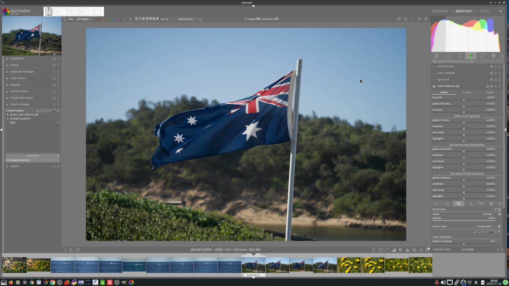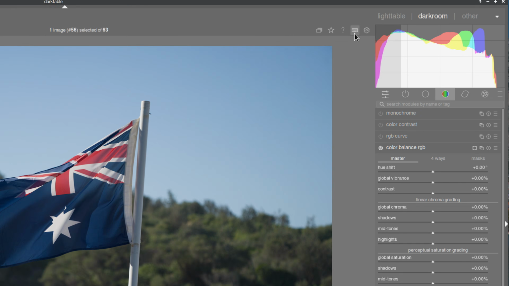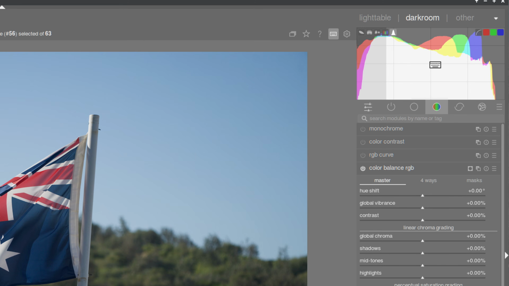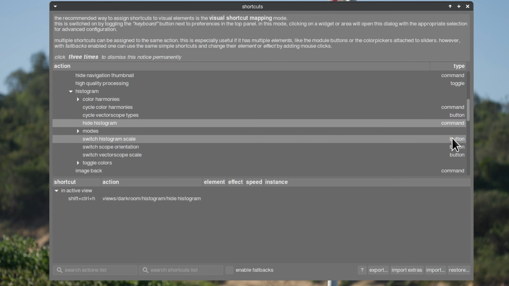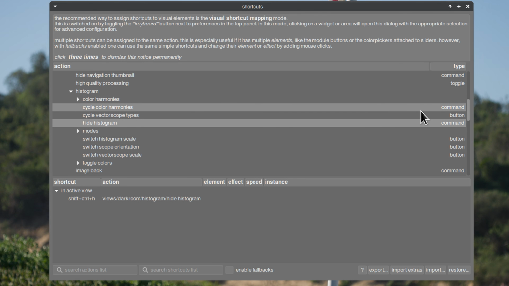Removed the unbound by default keyboard shortcut to cycle through each histogram mode, and within each mode to cycle through its options. Now that implies that they are now available via keyboard shortcuts. So if we come into the darkroom, click on the keyboard icon, click on the histogram, and this will take us to the keyboard shortcuts that you can assign for switching between the different scopes.